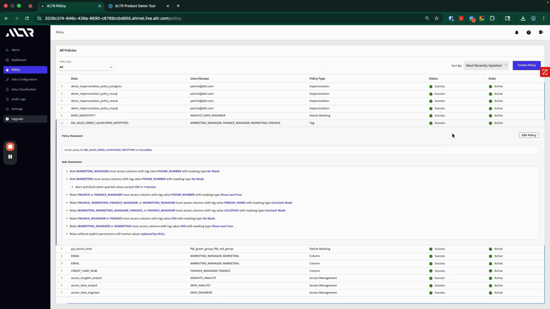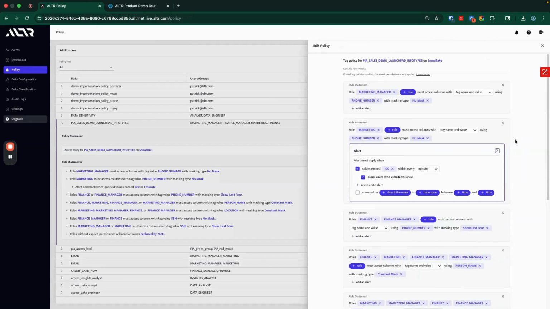Let's take a look at an example of a tag-based masking policy in ALTR. You can create rule statements that define role, tag name or tag name and value, as well as masking behavior. Masking behavior can be partial redaction or full obfuscation. You can also add powerful rate limiting rules that will send notification and possibly detain certain users when access exceeds defined volume and time thresholds.